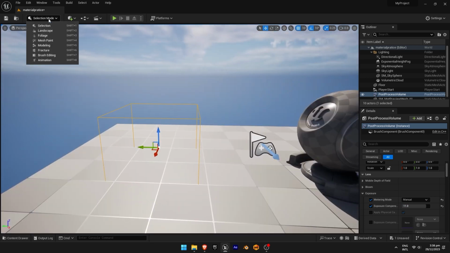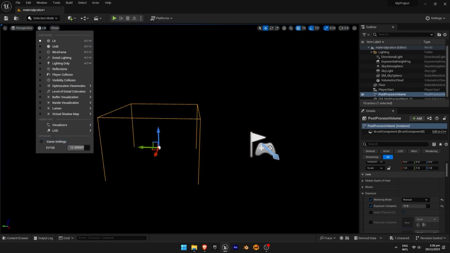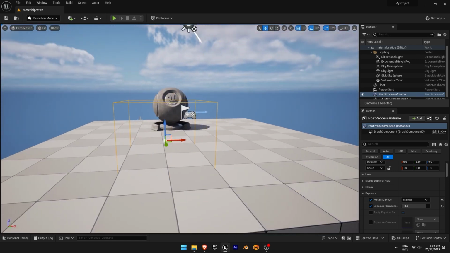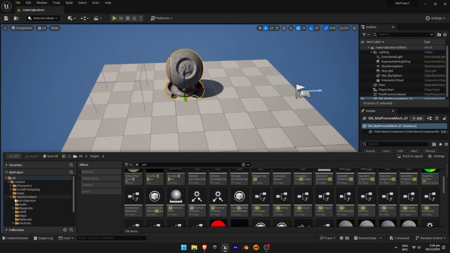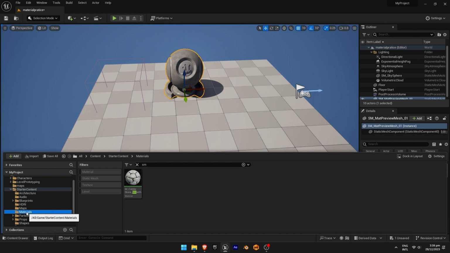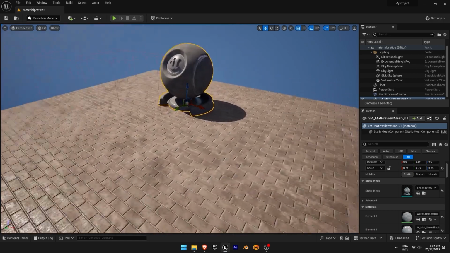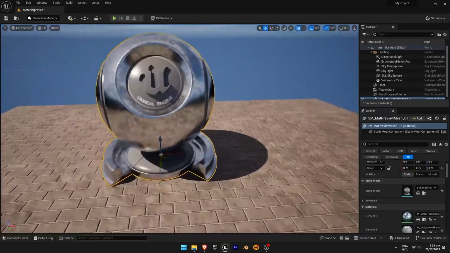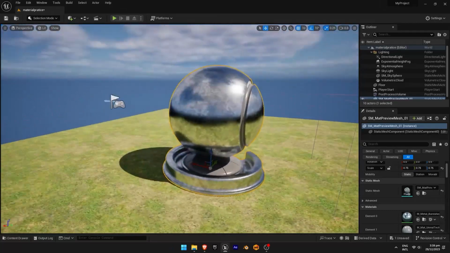You can adjust your light from view mode, game setting enable and disable. When you disable it, it will give you EV. You can adjust it right from here. Now go to the starter content, go to material. Now let's try this brick material and apply this shiny metal material to our mesh. So it is a very simple method to add materials in Unreal Engine 5. So let's try some different materials.